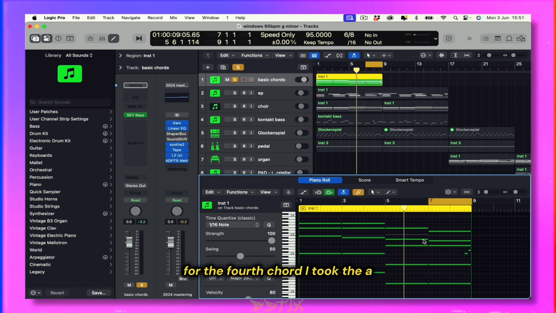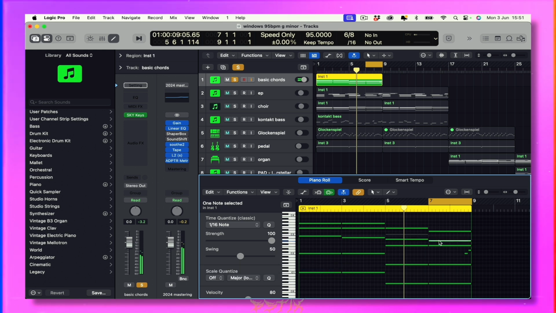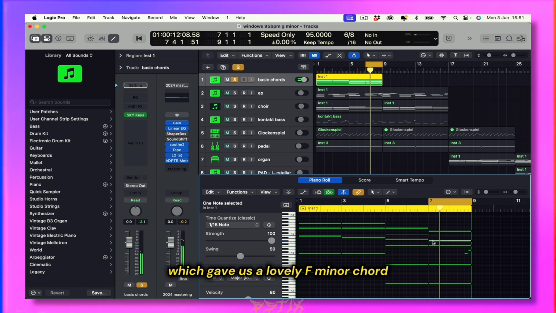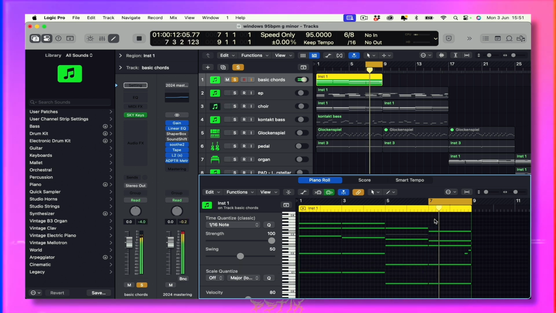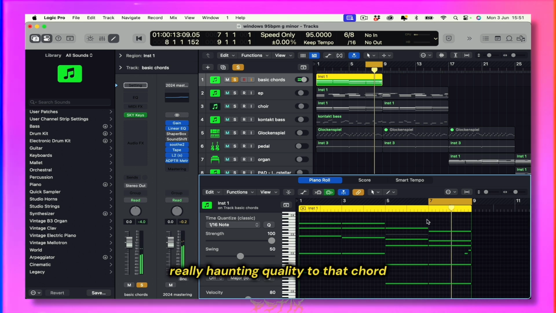For the 4th chord, I took the A, flattened it to that G sharp note, which gave us a lovely F minor chord, and also I added the D on top, which, if you remember from over at the keyboard, makes it an F minor 6th chord. So check this out. Really haunting quality to that chord.